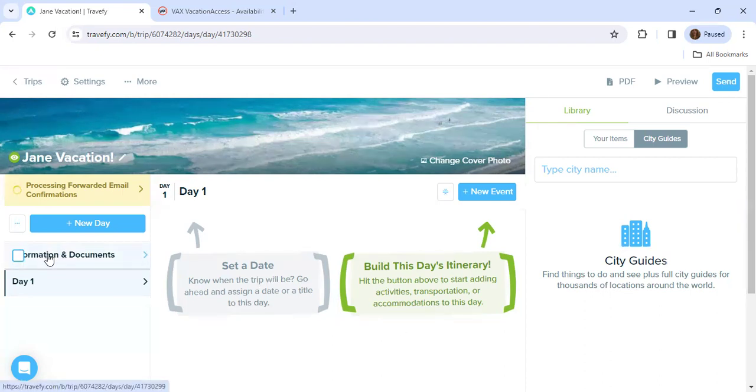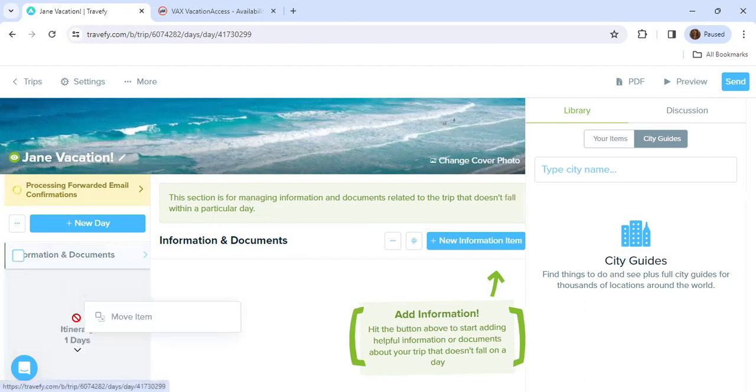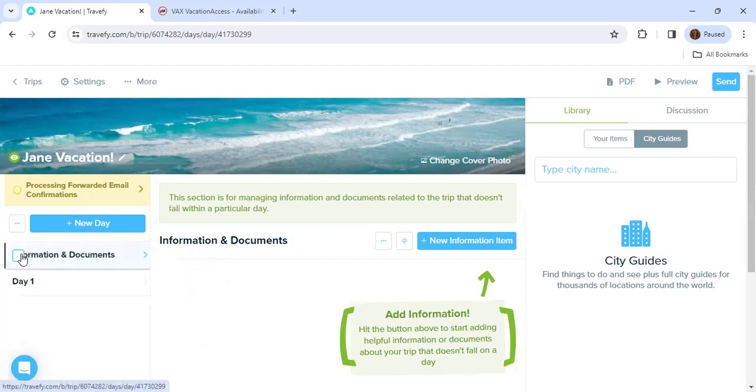You can put information and documents in this tab. If you have plane tickets or tour tickets or really anything you want to put in there, you can. You can move this in front wherever. It's very intuitive. You can move the information and documents tab wherever you want. Same with days, you can switch days if you need to. You can add new days if you want. Let's say you imported a proposal from Vax and you need to add another day, for whatever reason, you can put new days in here.